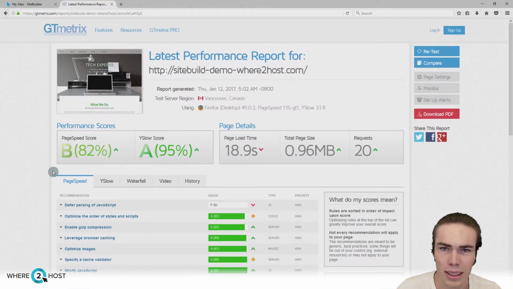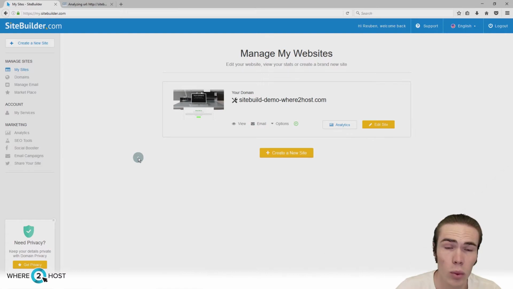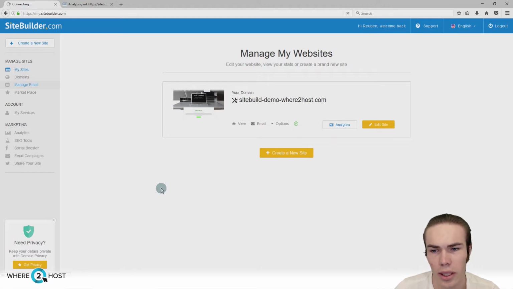So for completeness' sake, I'm just going to run the test one more time. And while we wait, we can quickly take a look here. I want to set up my email. While the test is running, we can quickly play with that. As far as I know, with this setup, we get one free email and then the rest is $5 per email. So we'll see if that is the case.